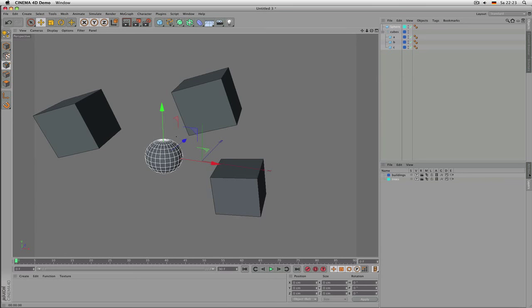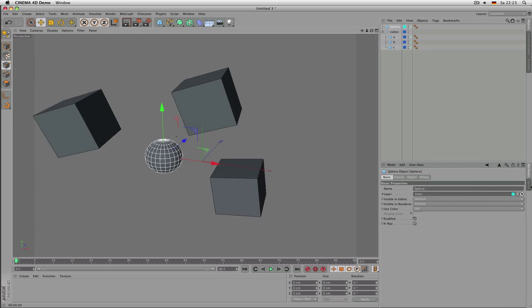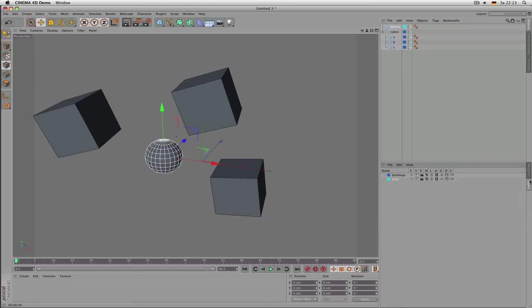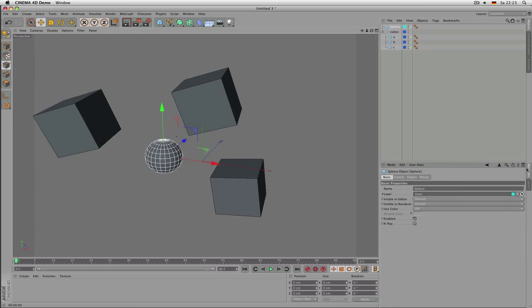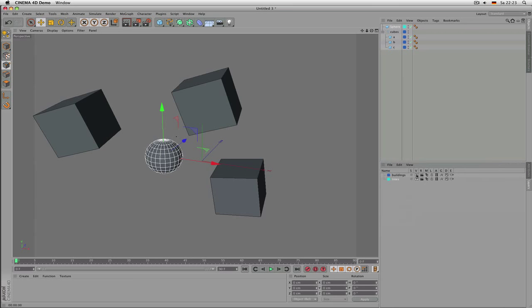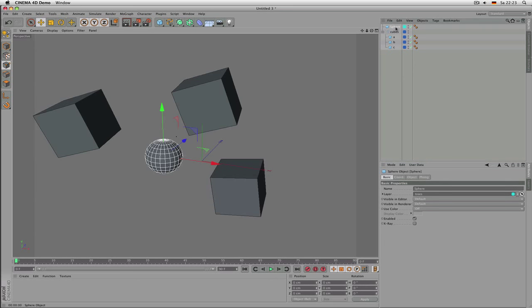If you don't want to use the layers manager, you can, by the way, click here on the right hand side to change between attributes manager and layers manager. There's a simpler way of doing this. I mean, this is really powerful, so make sure all those icons are turned on again. But there's an easier way to show things in 3D view, or disable them for rendering by using those little points here. And the logic is quite simple.